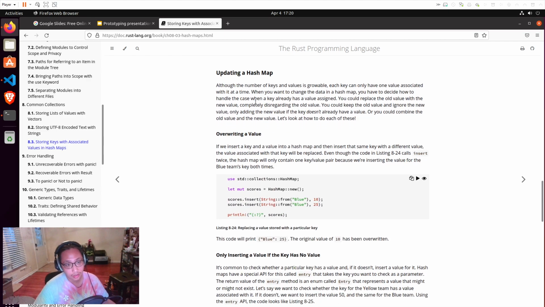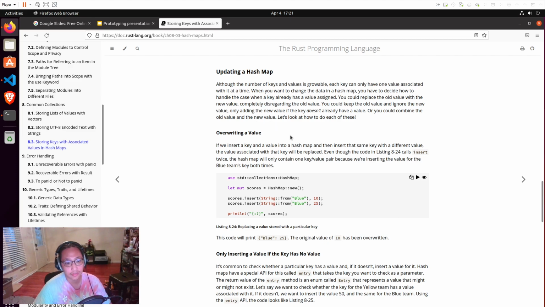Updating a hash map. Although the number of keys and values is growable, each key can only have one value associated with it at a time. When you want to change the data in a hash map, you have to decide how to handle the case when a key already has a value assigned. You can replace the old value with the new value, completely disregarding the old value. You can keep the old value, ignoring the new value, only adding the new value if the key doesn't already have a value, or you could combine the old value and the new value. Let's see how to do each of those.